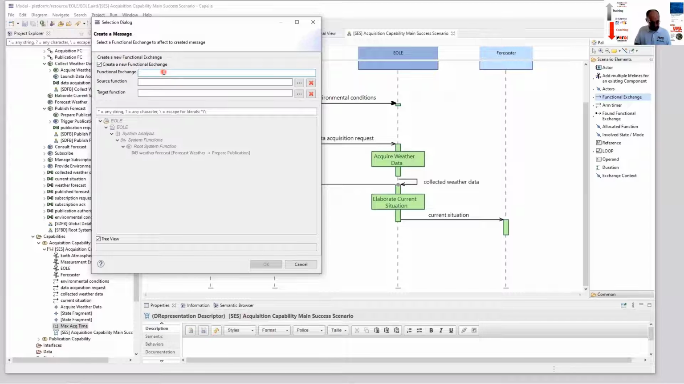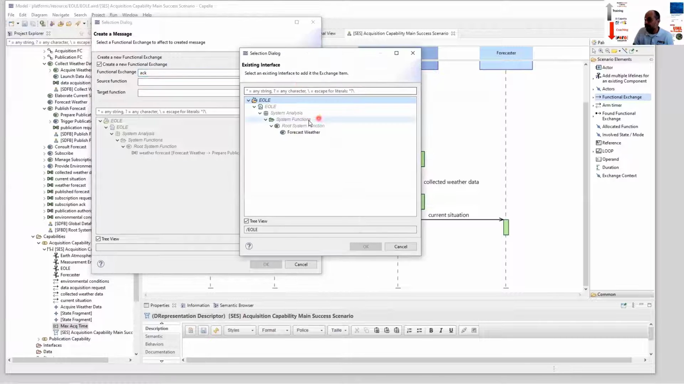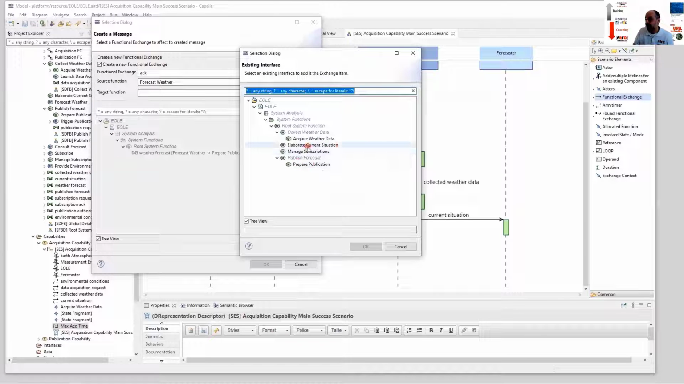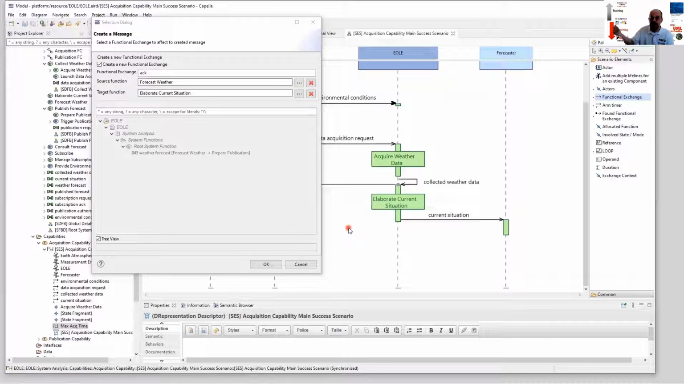So let's create some ACK. And the tool knows which are the functions of the forecaster. So the source function is mandatorily a function of the forecaster. Let's check. Only forecast weather. Okay. And the target function is mandatorily a function of EOL. Okay, only EOL functions, could be elaborate maybe, that gets back the acknowledge. Now that I've put a name to the functional exchange and specified the source and target function, only now can I click on OK.